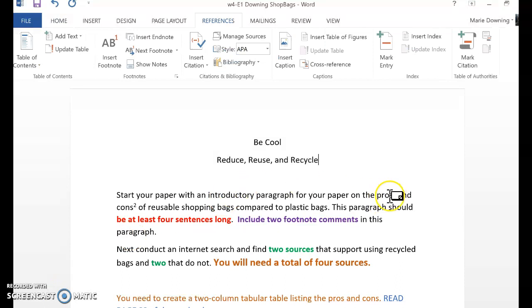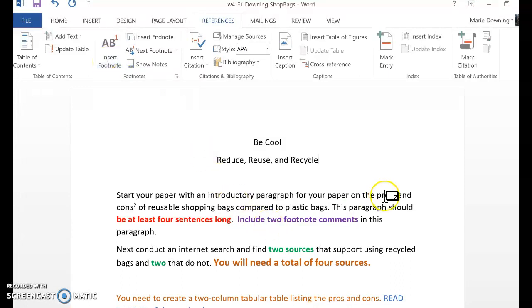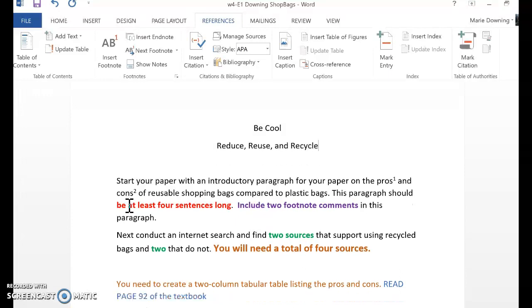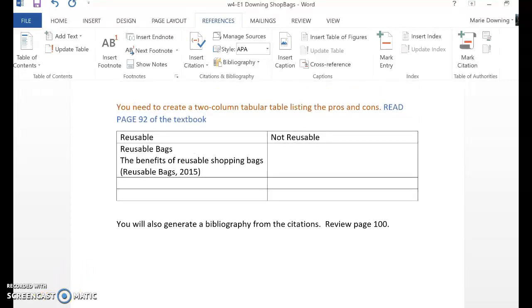So to insert your footnote, you want to go to the References tab, and you're going to click on Insert Footnote, and then it's going to let you insert that footnote. Okay, so I've already done these. So here's my first one. I will let you know why I think that using recyclable bags is better than using plastic. And then my cons, I said, I will let you know some of the negative things about reusing recyclable bags. And you'll see that those are listed down here, the footnotes down at the bottom of the page.